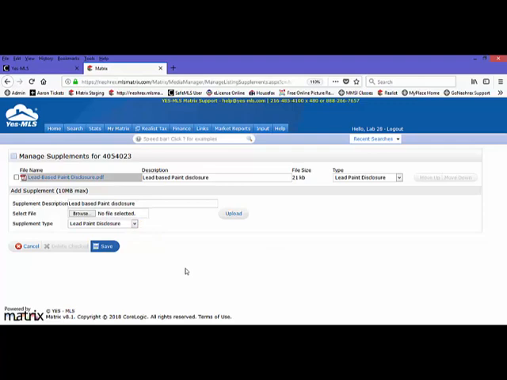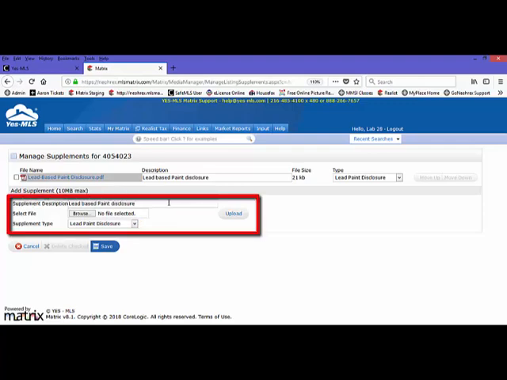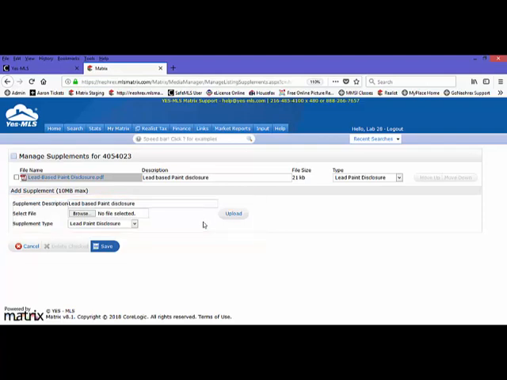In this situation, if you had any additional supplements to add, you would change the name, change the supplement type, browse and find the new file, and choose Upload again. And again, once completed, choose Save at the bottom.